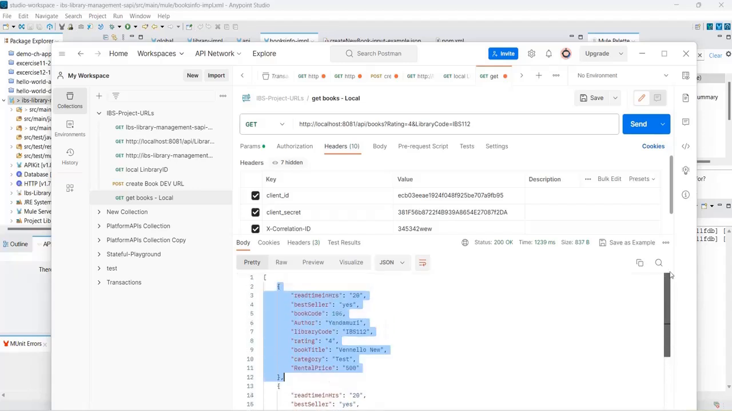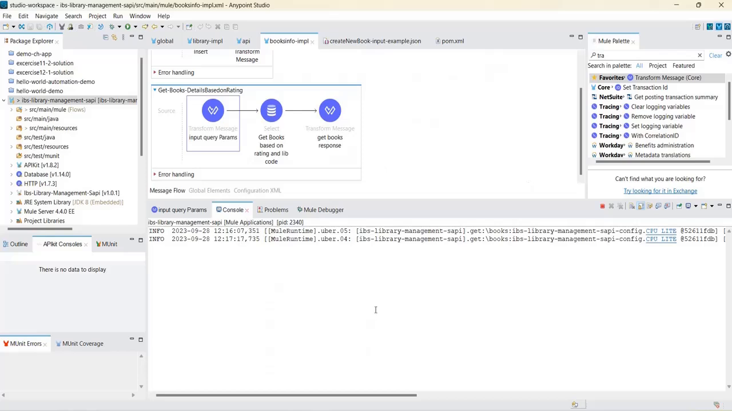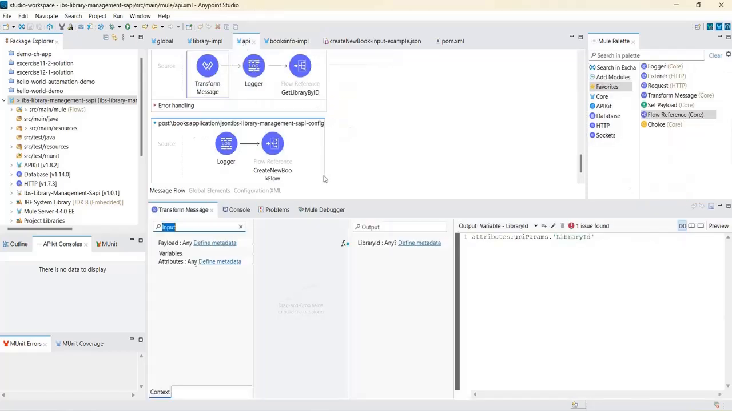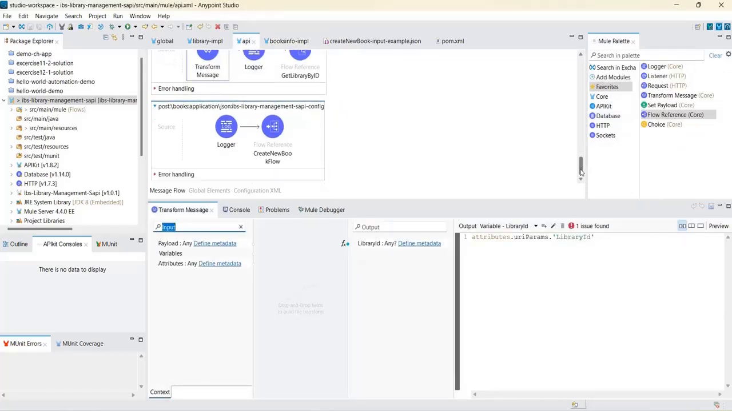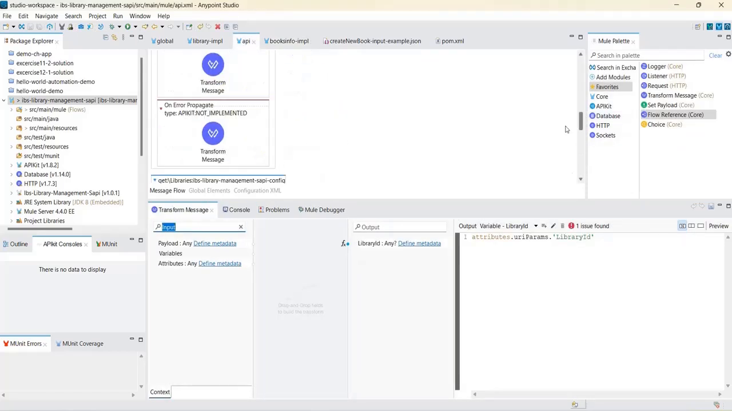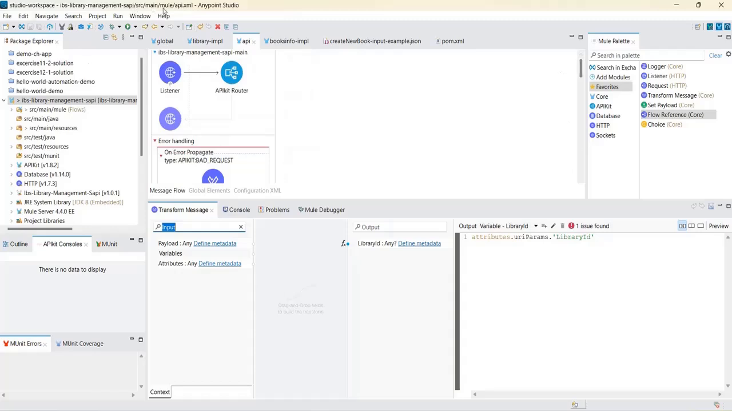So I think we are done with all the four requests, I mean the four features which we are going to implement. We have done the implementation of all the four features, all the four methods, or all the four resources of our library management system API by now. But we have not yet implemented error handling, that we need to see.